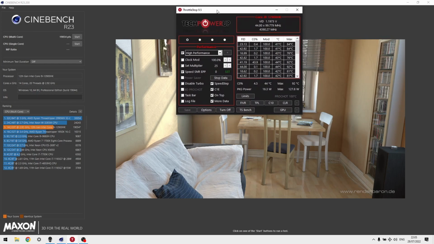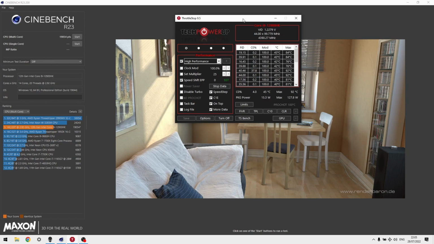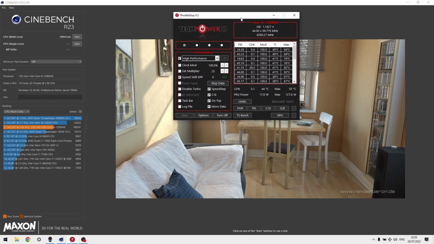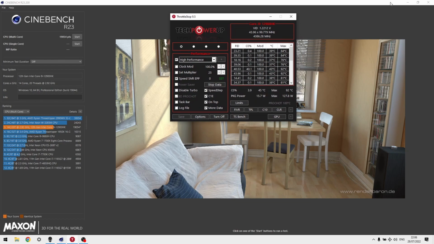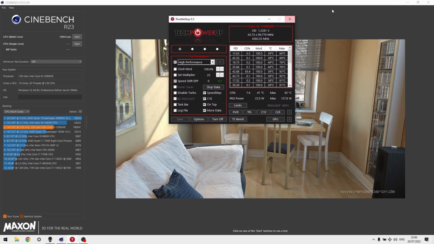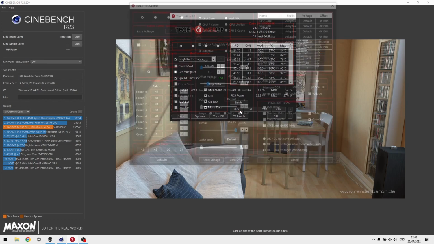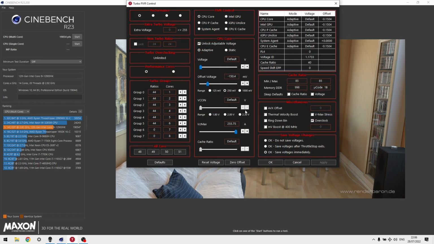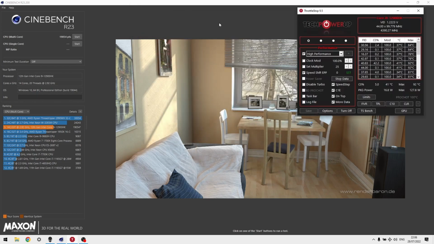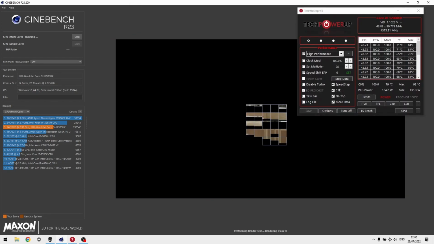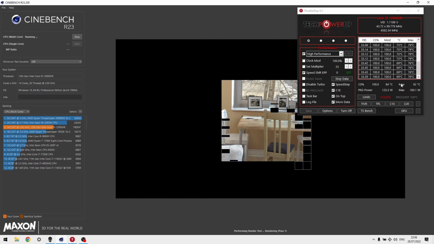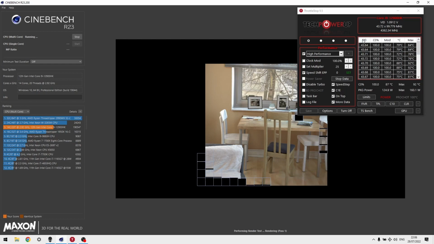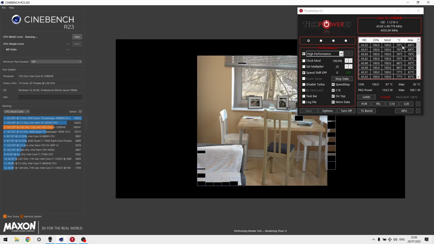I firmly believe that ThrottleStop has much better hardware implementation and more headroom in overclocking and undervolting capabilities. You also have much more freedom to customize everything that you want. So this is a big plus for me. Let's run it again. It also has a much nicer interface. You can actually see all cores, and by that I mean each temperature of the core.